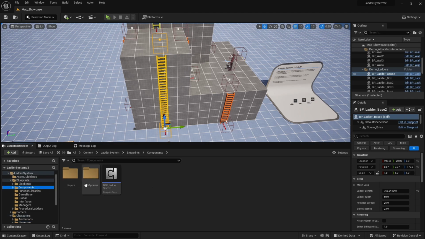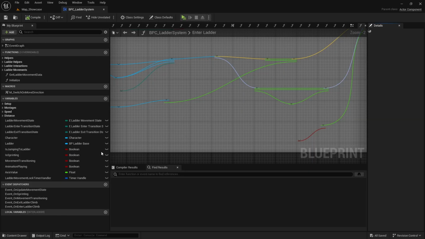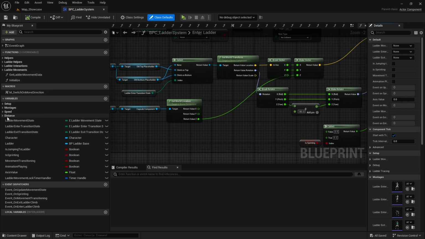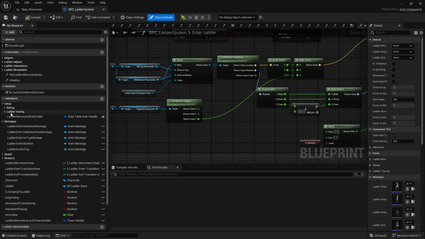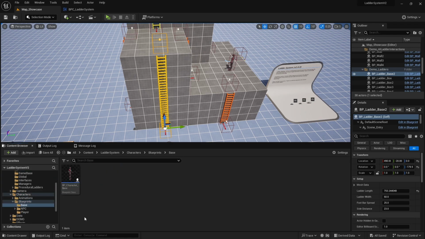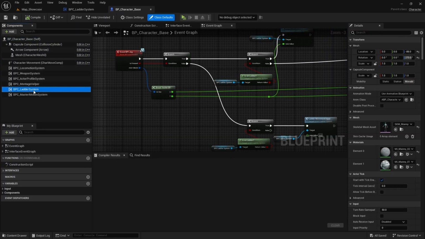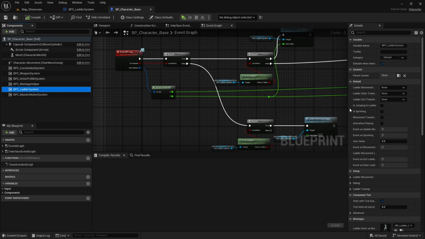For the components, mainly we have the ladder system component. This is the parent instance to control all the ladder related animations. It has been implemented on the base character blueprint. If you go and check out the character base instance and its component hierarchy, here you can see we have the ladder system component.